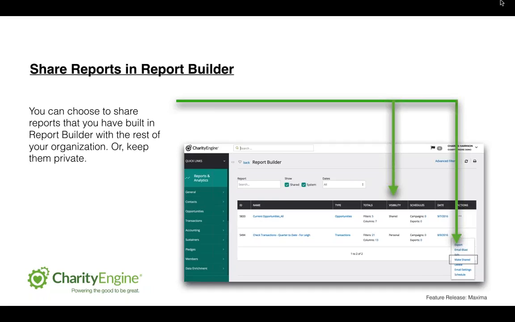When you find your report, in the Report Builder part of Reports and Analytics, at the top left, you'll go to Report Builder and pick the report you want to share. You go to the Actions button, and you'll see Make Shared, and that will share it with everybody. So if you create a really good report that a lot of people could use, and you want them to be able to pull it easily, just make it shared. If it's a private report, make it private or just leave it as it was.